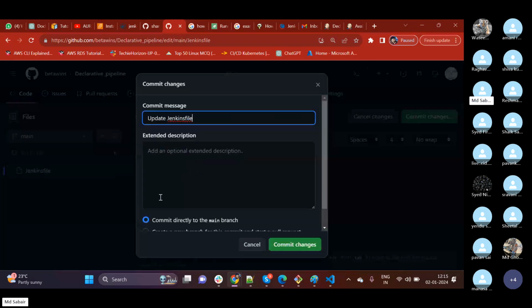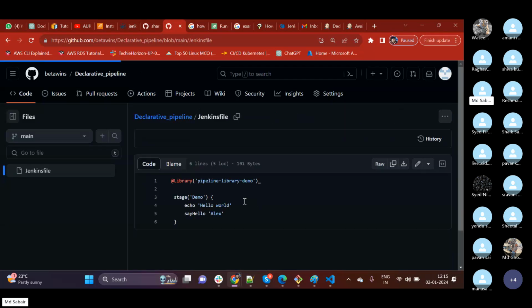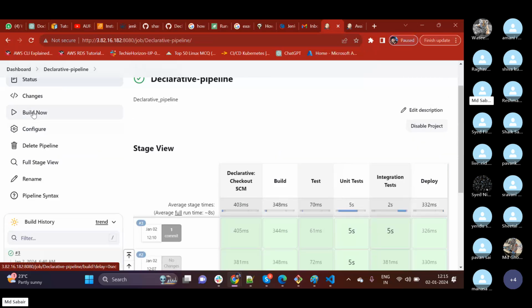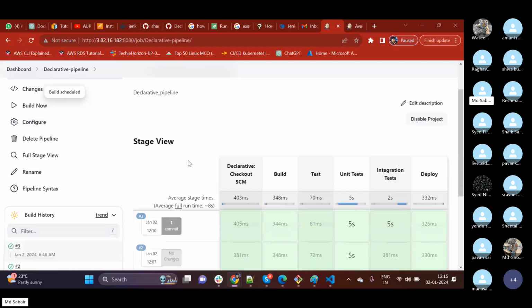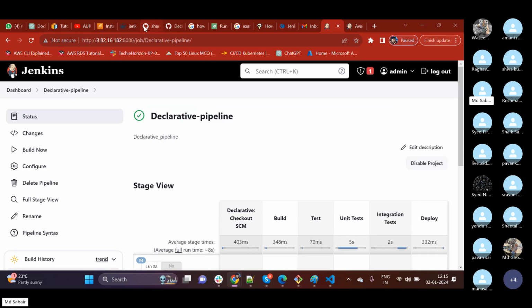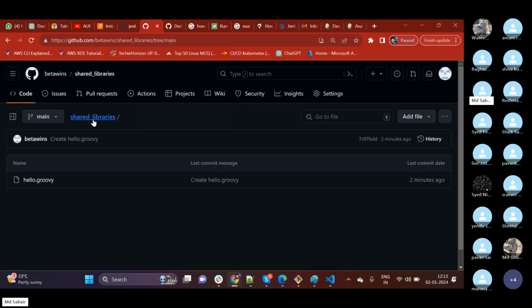Now if I click on commit changes, and then go here and execute my job, as of now this will fail. But once we configure the Jenkins shared libraries location and everything, my job will go to this location, download this code and execute the job. So what is the benefit of shared libraries now?